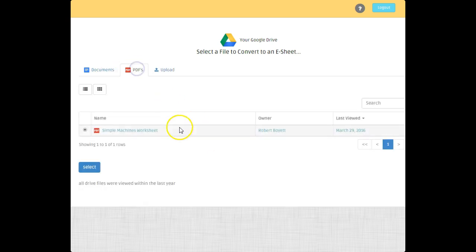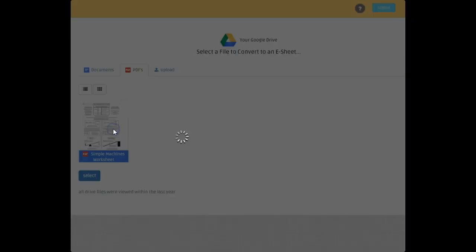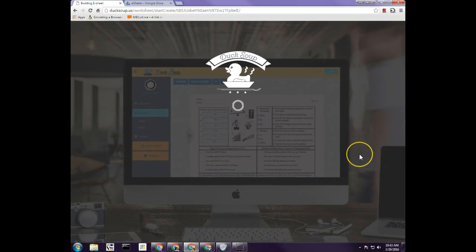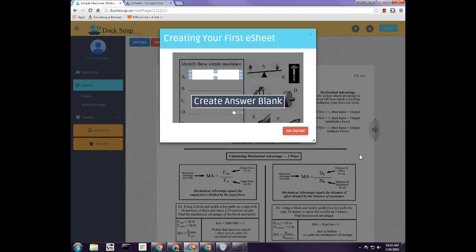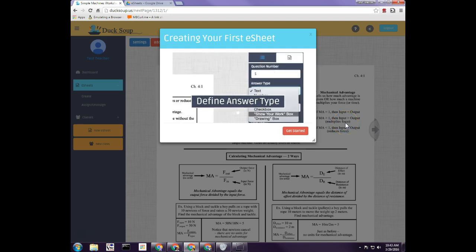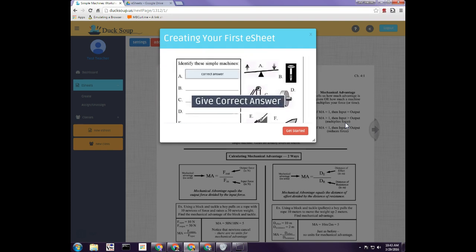So I'm going to open up this little sample worksheet I have. So double click it. It takes a little bit sometimes because it's doing a lot of converting on the server. The first thing it comes to is a simple little instructional walkthrough that flips through and gets you started.